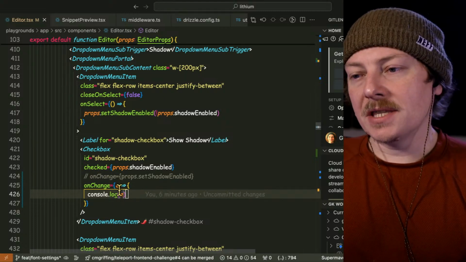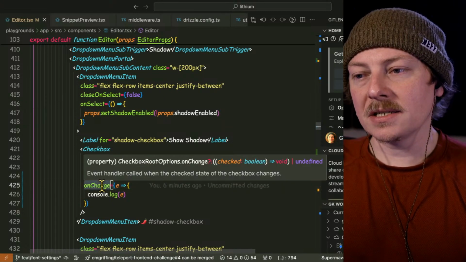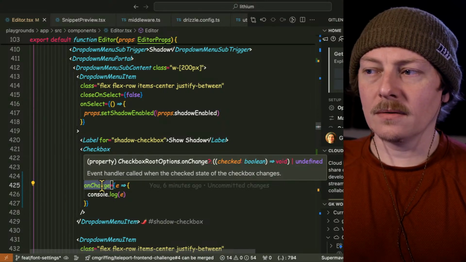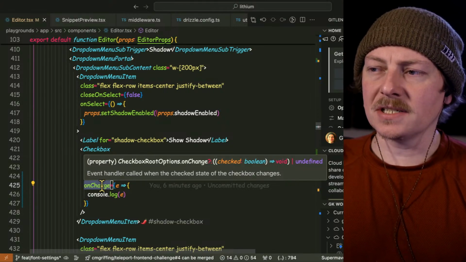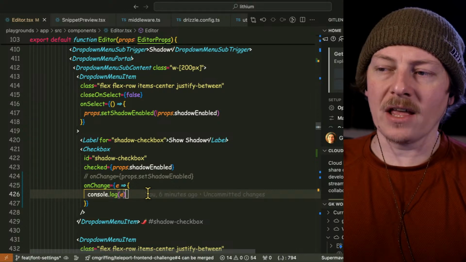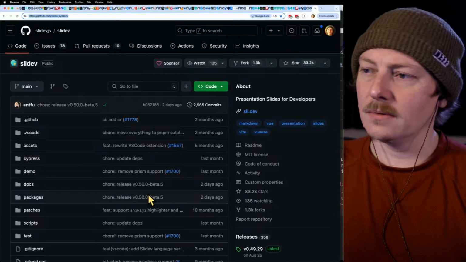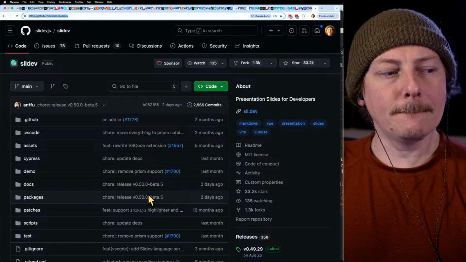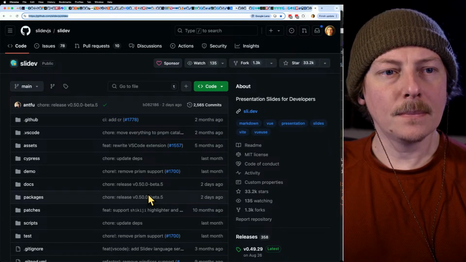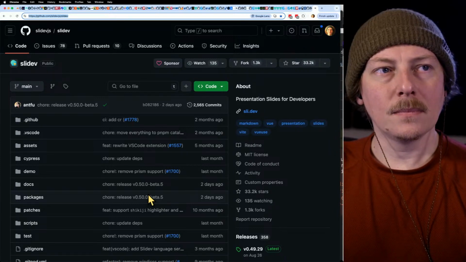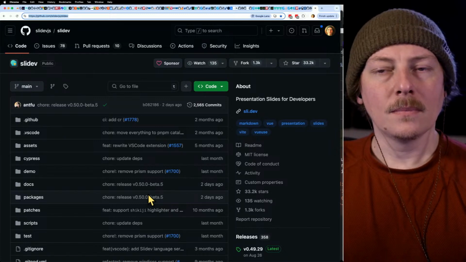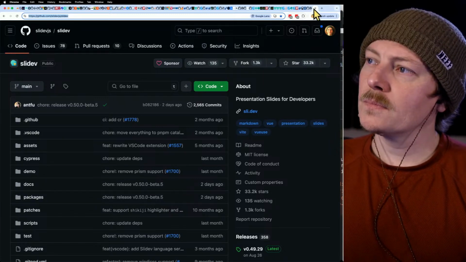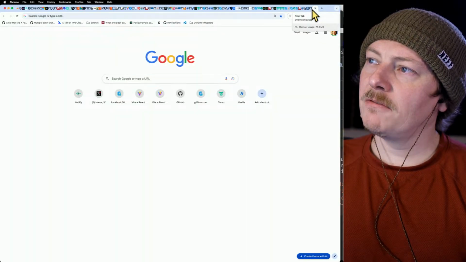So yeah, here's the interesting thing to me. This on change event doesn't seem to actually fire the true value, which is what's actually breaking it. Yeah, I find that strange.